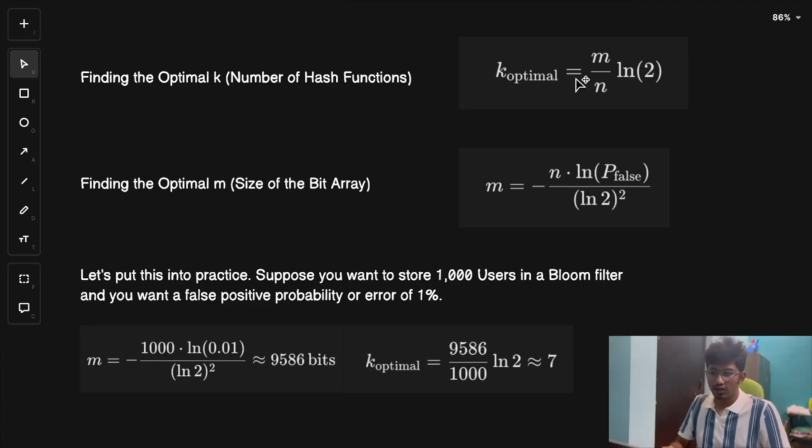Now let's move on to the bit array size m. How big should the bit array be to keep the false positive probability under control? You can actually derive a formula for m based on the expected number of elements n and the desired false positive probability rate p_false. Now the optimal size of the bit array is given by m = -n · ln(p_false) / (ln 2)^2, right? Again, we are skipping the calculus steps for simplicity.